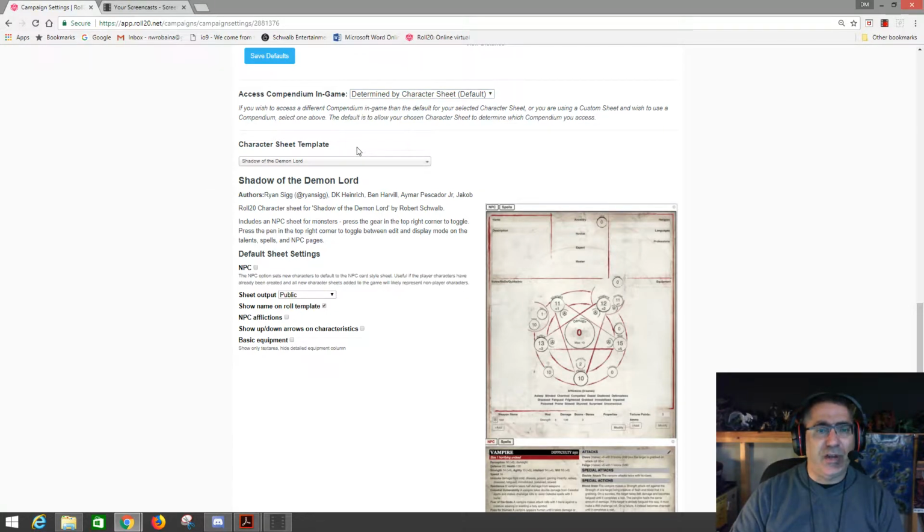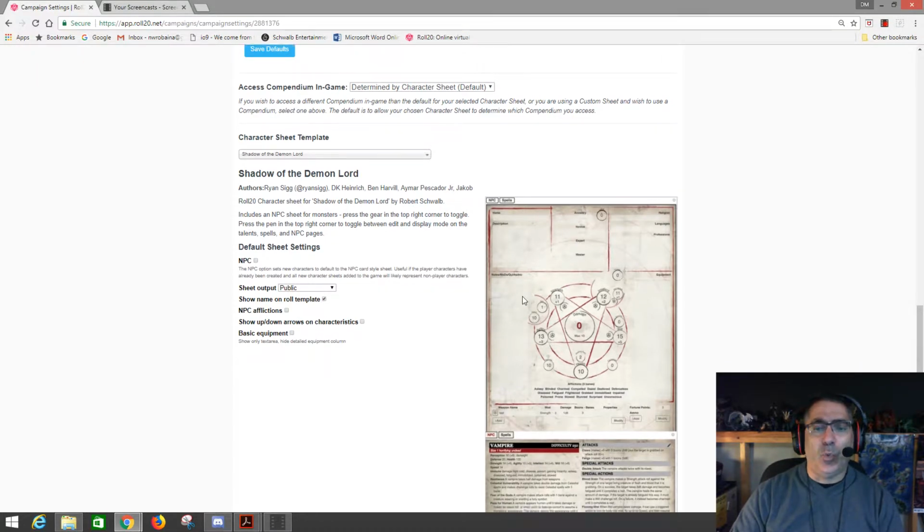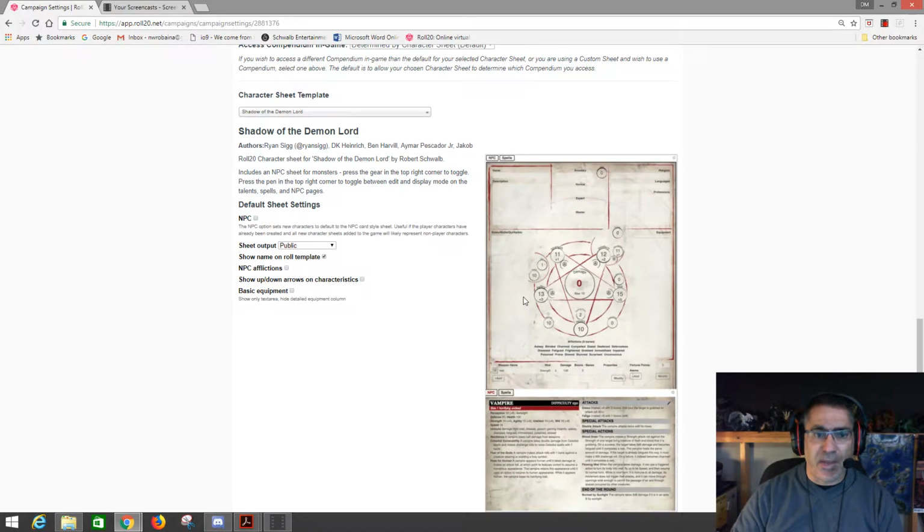The character sheet template, very important. If you want a character sheet in your campaign, I highly recommend using the Shadow of the Demon Lord character sheet. It is an excellent resource. And I can't speak highly enough of these authors. These guys rocked this character sheet.